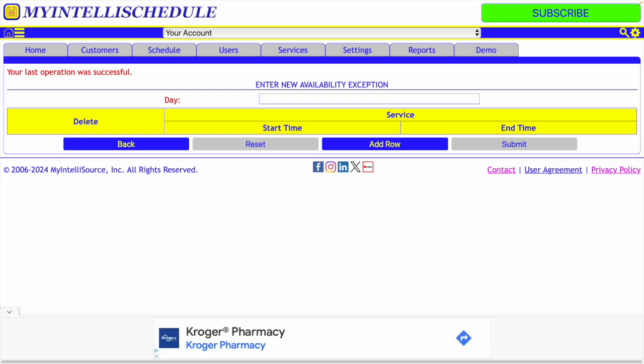To show that the appointment time was deleted, I select the demonstration tab once again, select a service, select a provider, which is me because the availability exception is first person, and then select July 15th as the appointment date, and you will see that the 9:30 time has been removed.